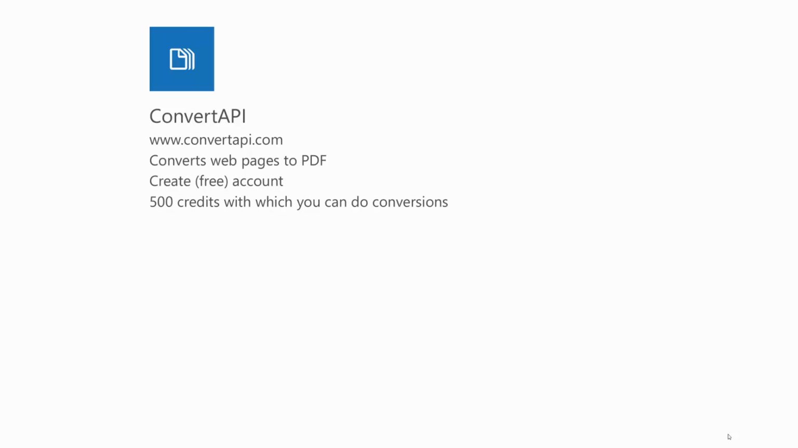Enter a third service, Convert API. You may have heard of OneDrive and you may have heard of Pocket, but you might not have heard of Convert API. It does exactly what its name implies. It converts things from one format to another. You can go up to www.convertapi.com and learn more. In this case, what's important is it converts web pages to PDFs. So go to Convert API and sign up for an account. It's free, and you'll be given 500 credits with which you can do conversions.